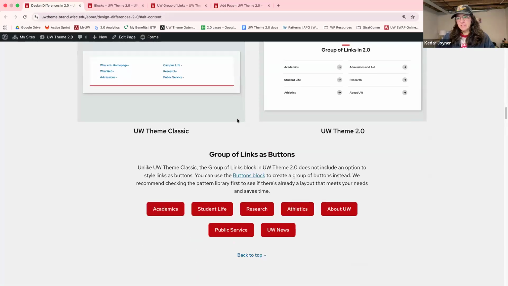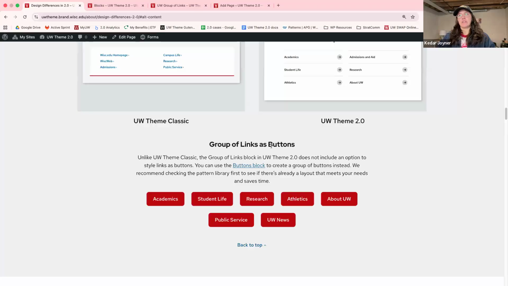Okay, the other thing that's different with group of links is that in UW Theme Classic, you could style those as buttons. Because Gutenberg comes with a buttons block, we've decoupled those settings from the group of links because it's less for us to maintain. It's a little bit easier for you all to figure out that they're buttons and not associated with the group of links. So you will use the buttons block for creating a group of buttons.